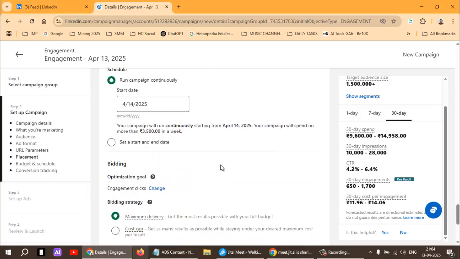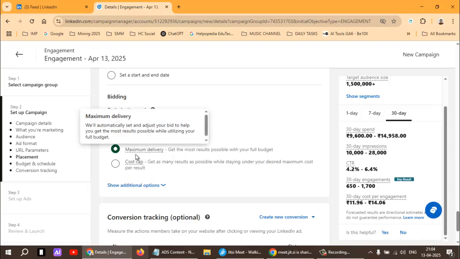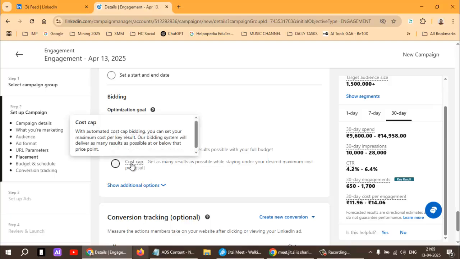And run the campaign daily from, say, tomorrow. Okay, and maximum. So, what is the bidding strategy? Maximum delivery: get the most results possible with your full budget. And the second option is cost cap: get as many results as possible while staying under your desired maximum cost per result. So this would be an impression based ad, and this would be cost per bidding, like an action for each and every event that is taking place. Whatever action people are taking, we have to pay according to it.